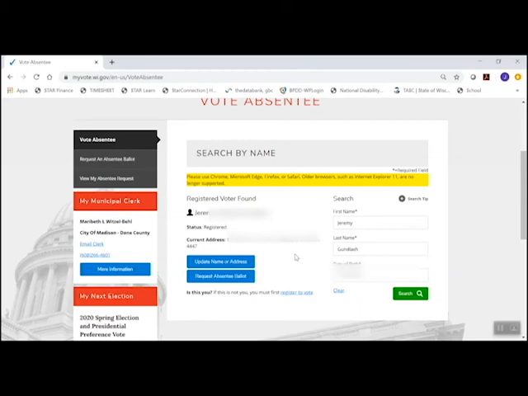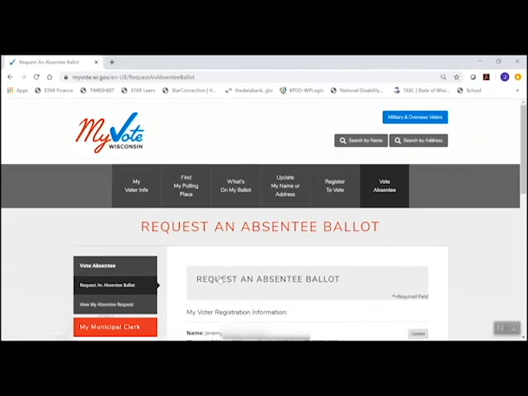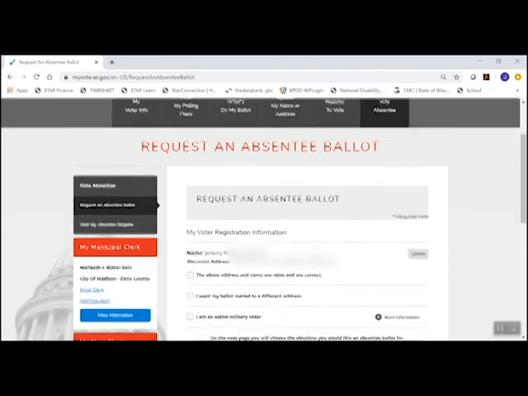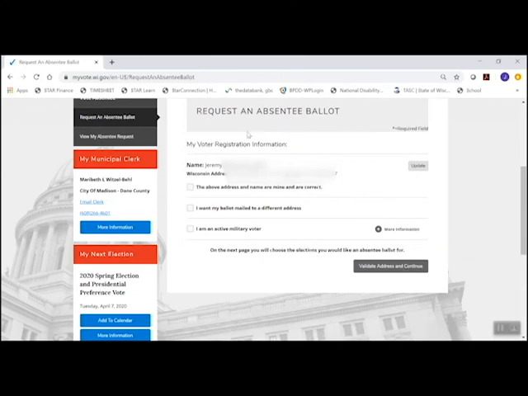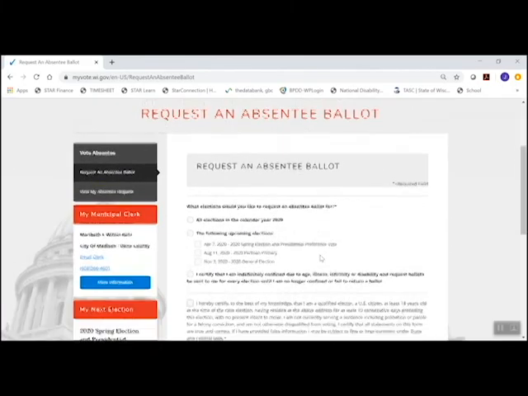If your registration information is correct, go ahead and click Request an Absentee Ballot. If it's not correct, click Update Name or Address, make the changes, and then click Request Absentee Ballot. After you've clicked Request Absentee Ballot, you will be asked to confirm your address. It will also ask if you want the ballot mailed to a different address or if you are an active military voter. Check the boxes that apply to you and click Validate Address.